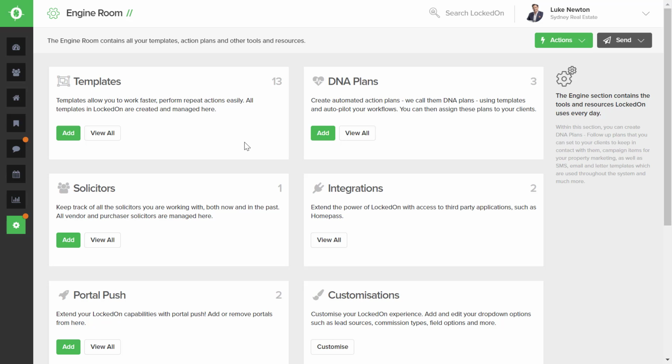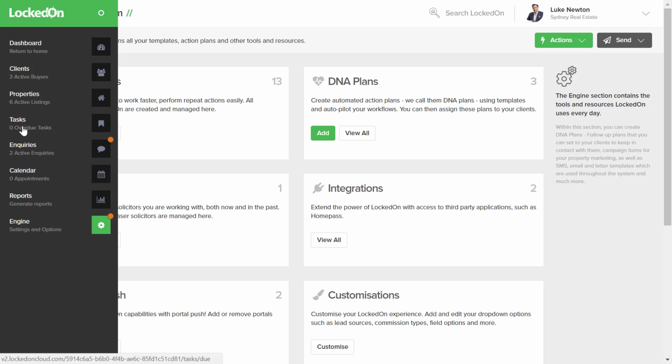The Engine section that we are currently looking at is only available to admin users. So if you are not an admin user, when you log into your account and you look on the left-hand side of the screen, you will not see the Engine option.